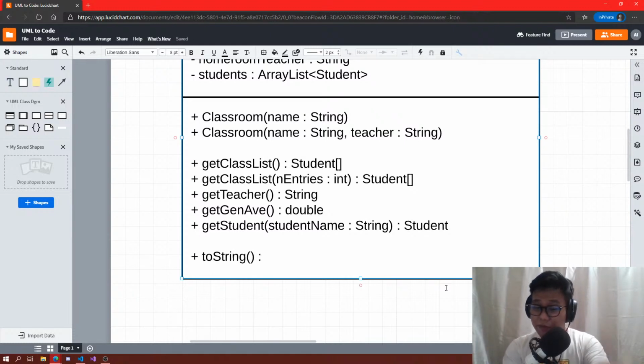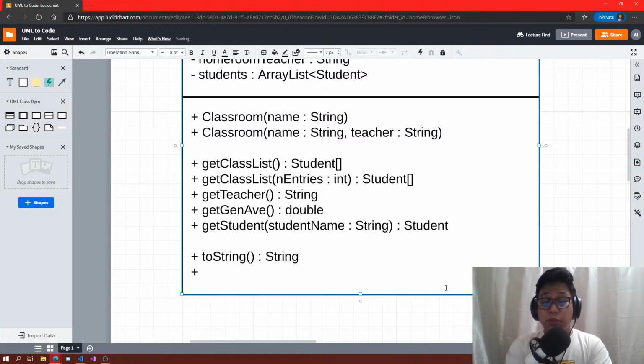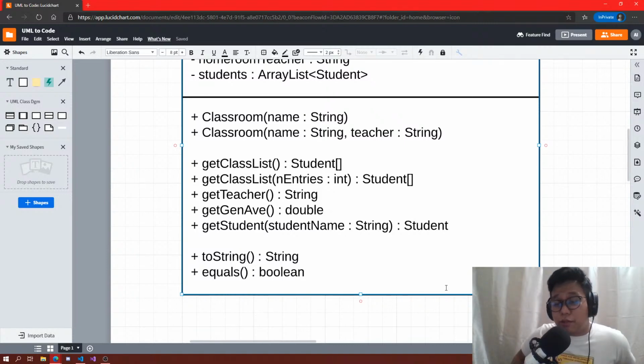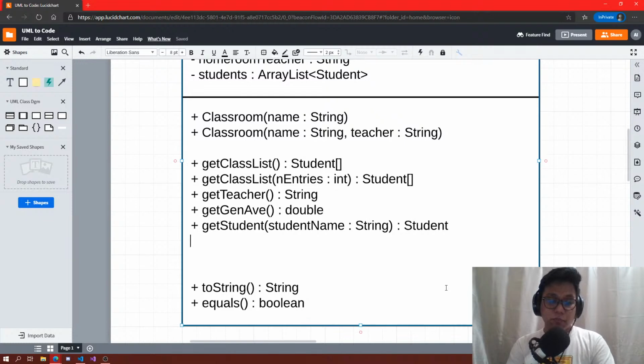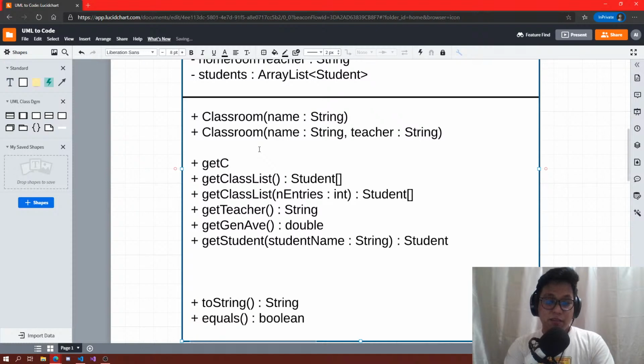Okay, we want to get the string of this instance, and we would like to have our equals, which is of course a boolean. Those are the things that we need to override because we would like to use these two functions to determine our comparison, I guess, or if you would like just to display the classroom in string. Oh yeah, we should also get the classroom name. Get class name. This would also return a string.